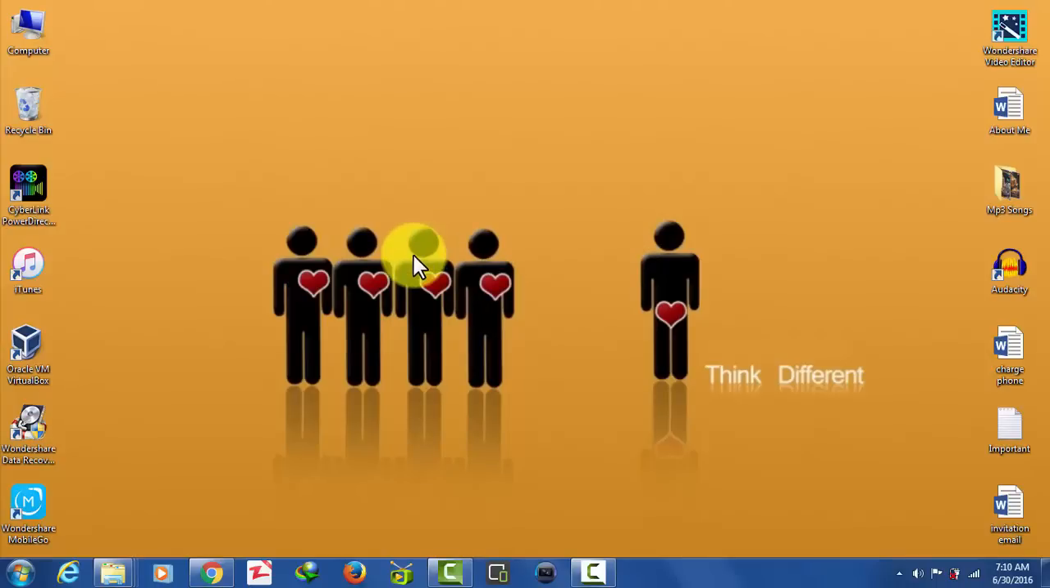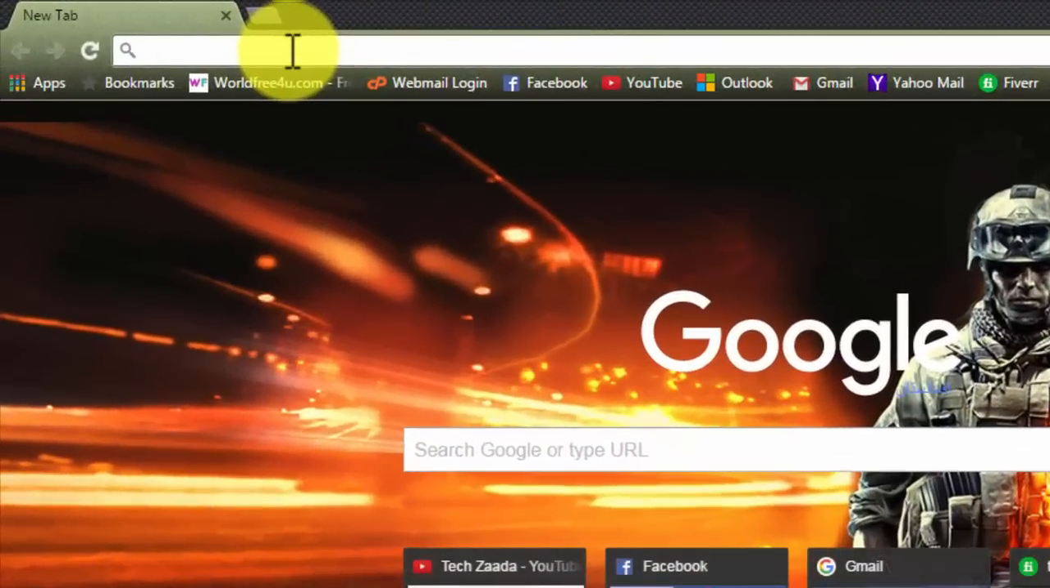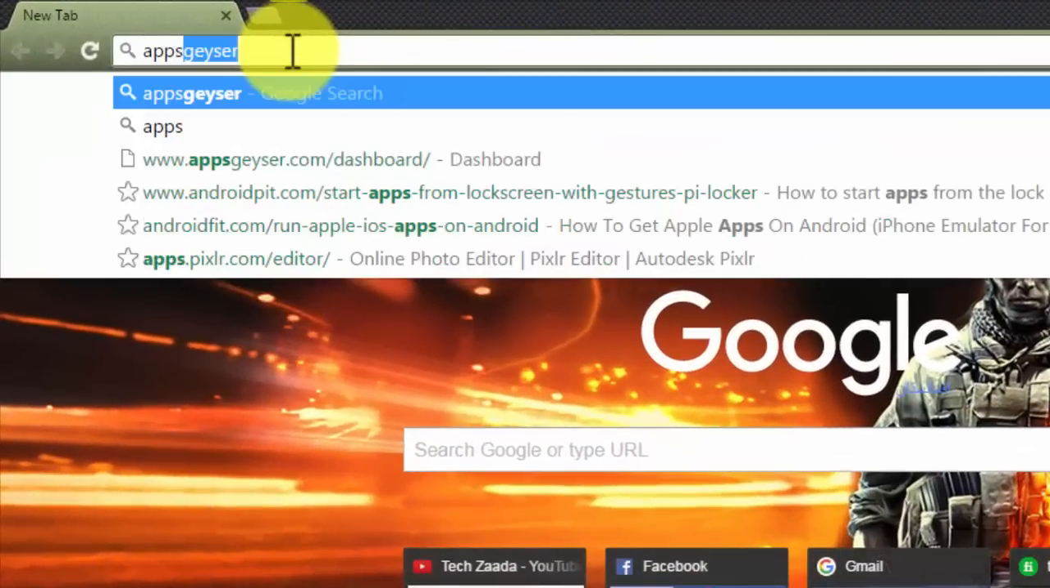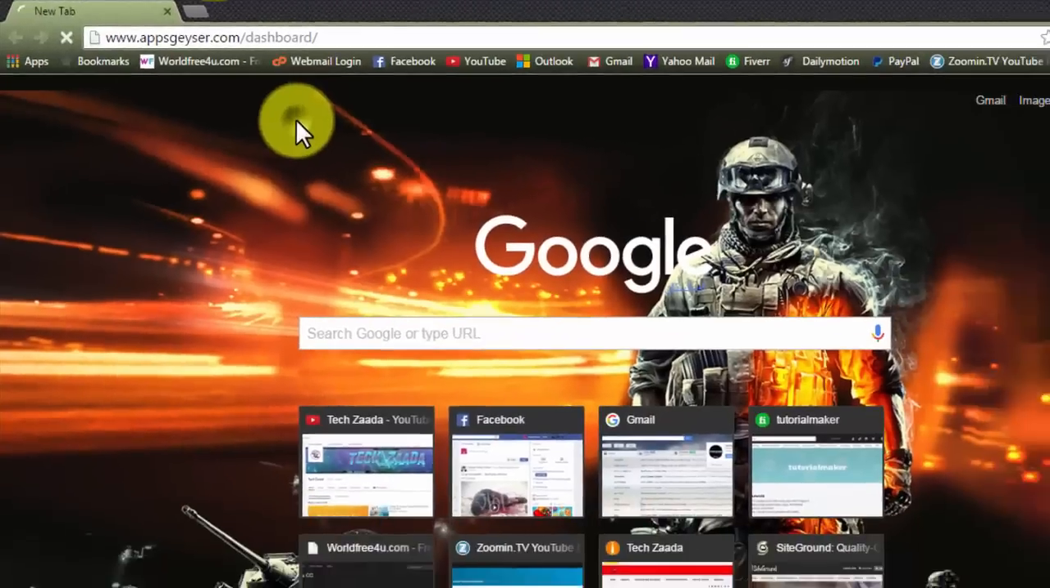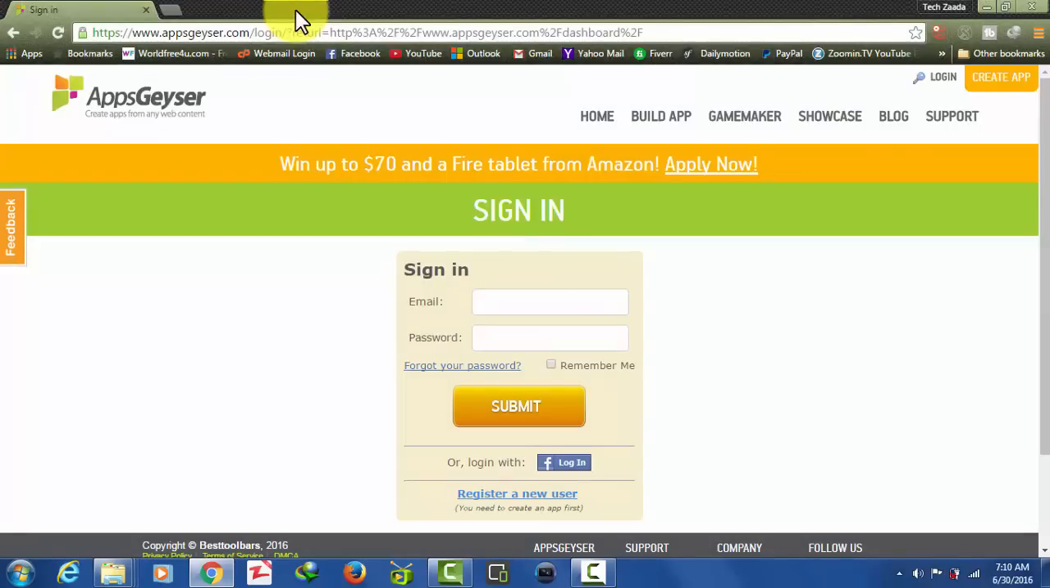Okay, in order to create an app for yourself, first of all open up Google and search for appskz.com. Links will be already provided in the description. This is the website where you can create an Android app for yourself. When you get into this website, first of all create an account for yourself. It's totally free. I've already created an account, so I'm gonna log in with my account.